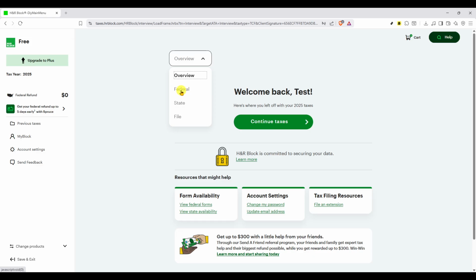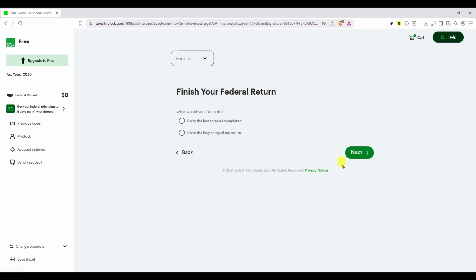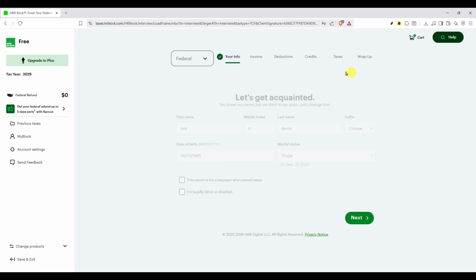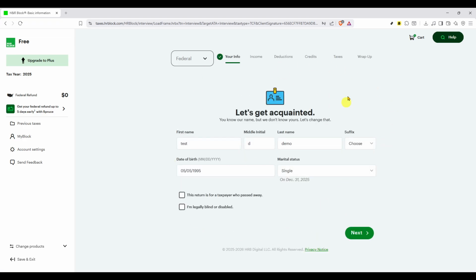Next, go to Federal. This is where you'll enter your income and deductions for your federal taxes. If you see the option to go to the beginning of My Return, choose it. This helps align the interview and puts you at a clean starting point, especially if you've clicked around previously. When prompted, select Next to proceed through the initial screens until you reach the point where income items can be added. Now open the Income section.